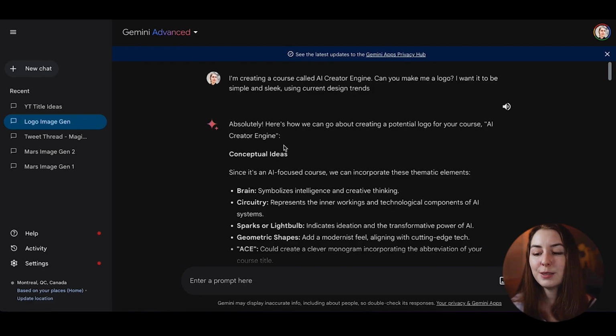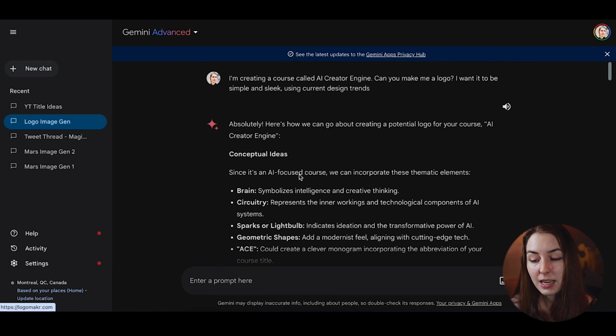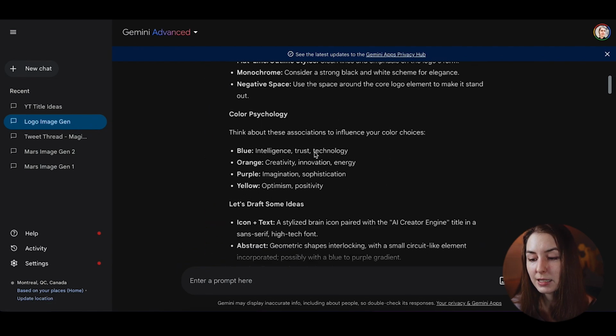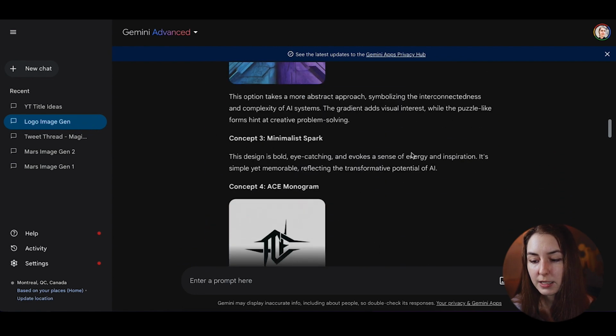I asked Gemini to do the same thing. And so first of all, it just gave me concepts for the logos, but then I asked it to actually generate the images. So again, not super impressed with these.